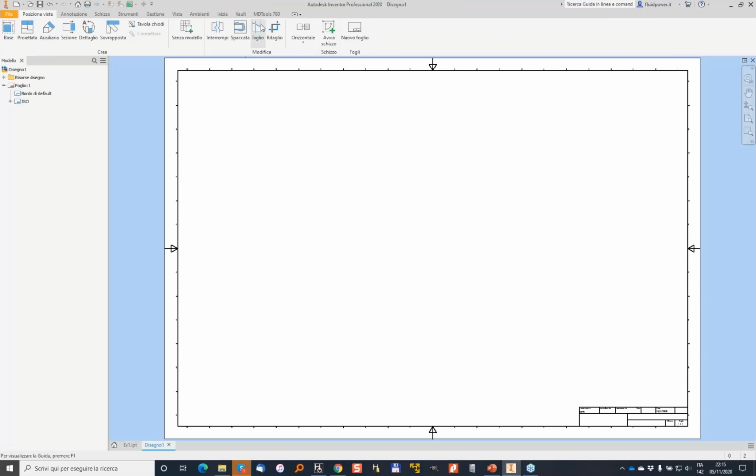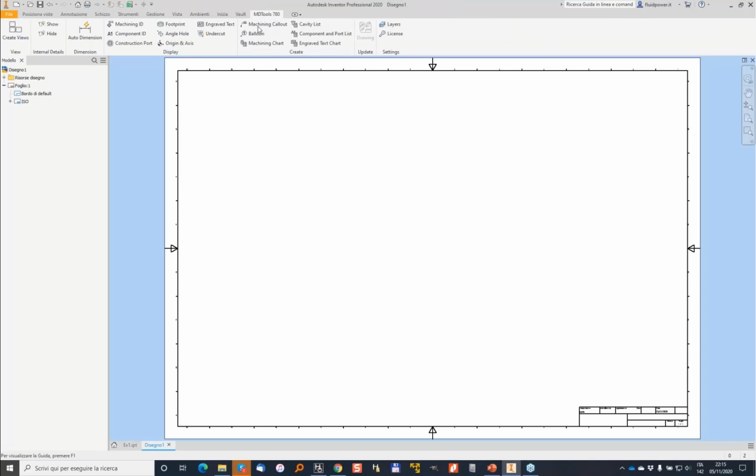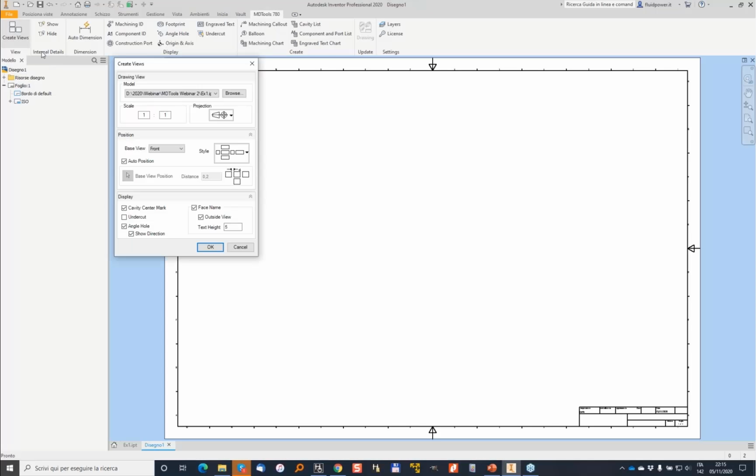We create a new file, and we go to the MDTools menu, and we create views and select the block. We select the projection type.